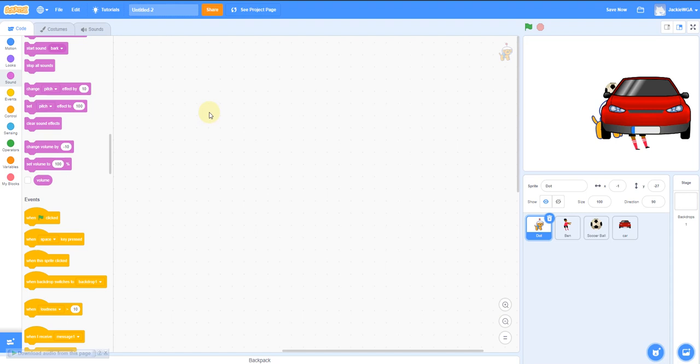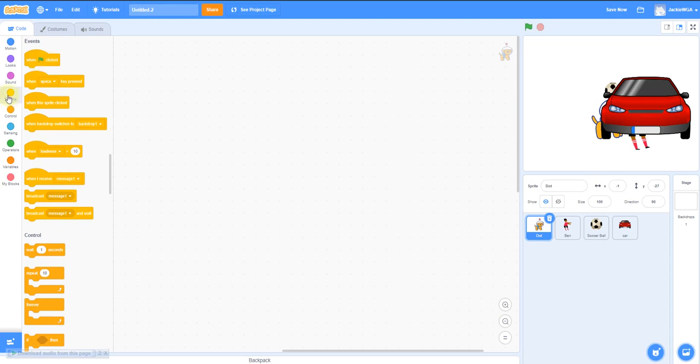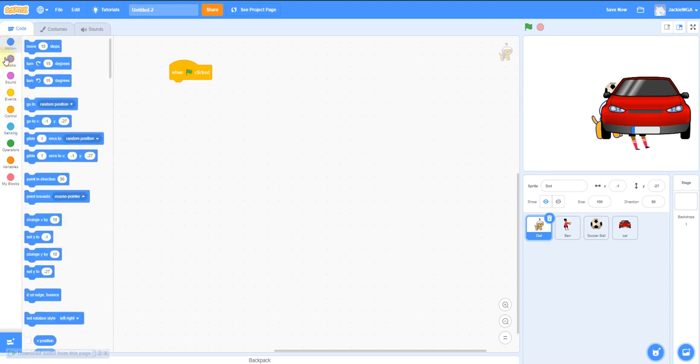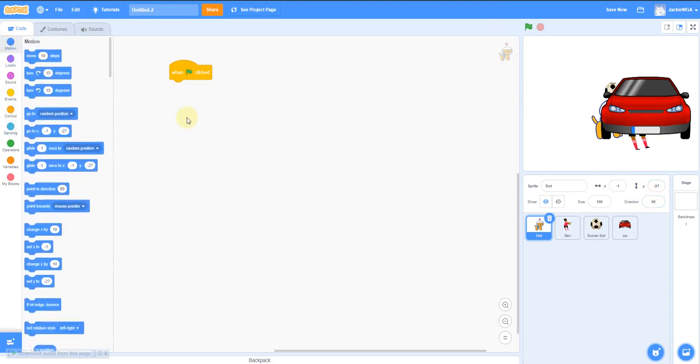Okay, first let's go to events. First we use this. When the green flag is clicked, it will play. So whenever we click the green button, it will play the sprites that we use.